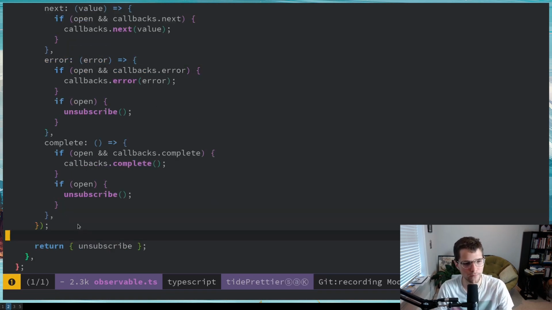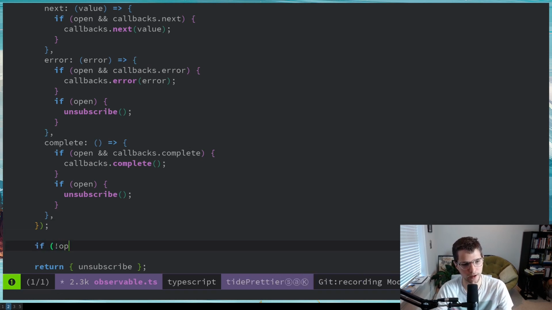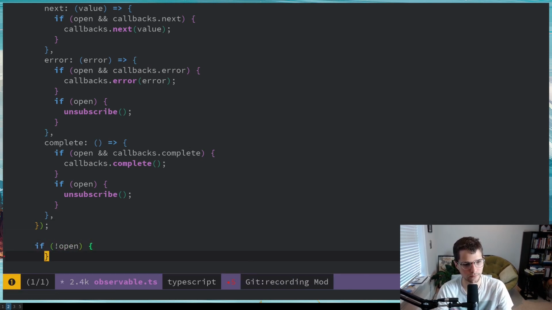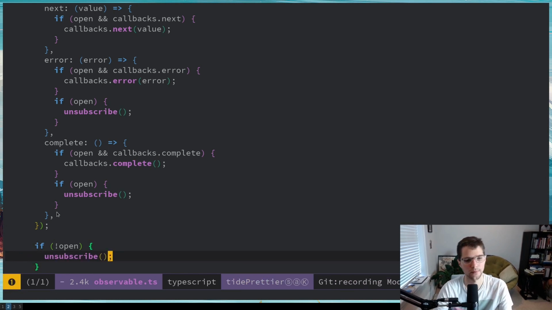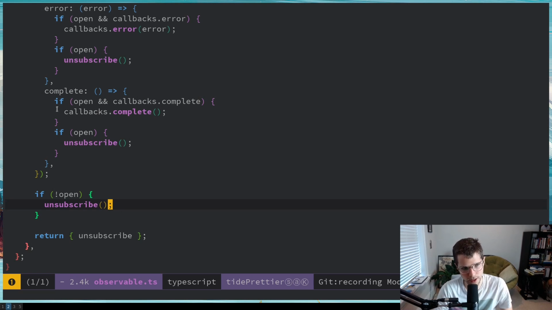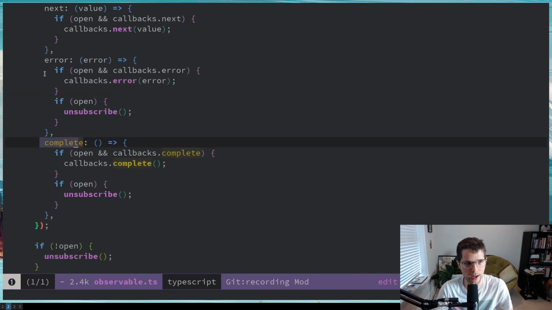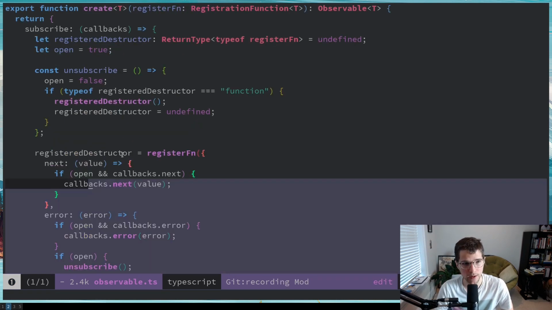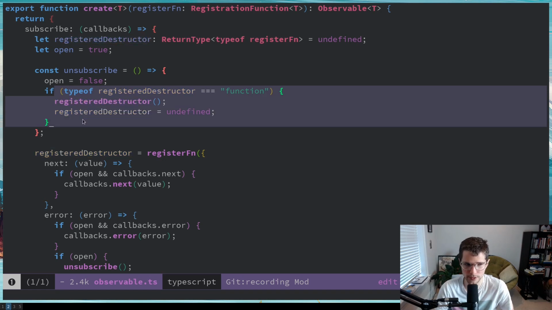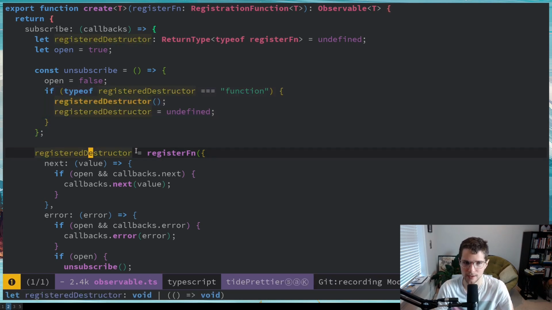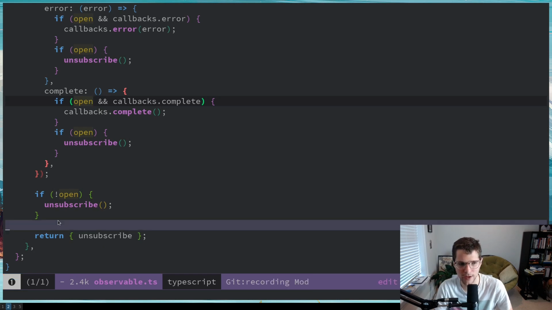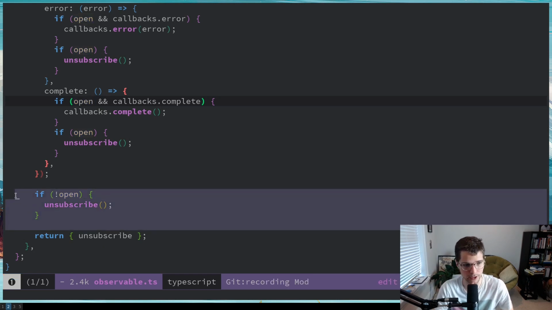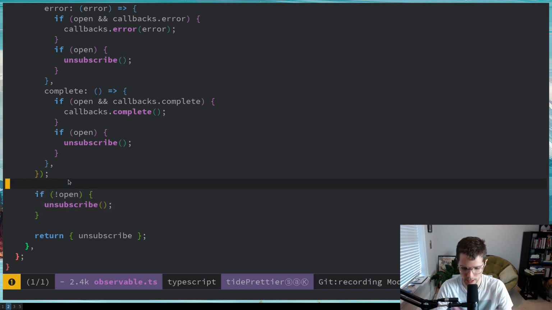So we do need one final thing here, which is if not open, we can go ahead and call unsubscribe. So this enables it such that if you call complete right away or error right away, we will unsubscribe, which will turn open to false, but it won't call the destructor function because it hasn't been defined yet. But then after the fact, if somehow this became closed during the initial registration, we will be sure to actually call that function. And I think that's it.